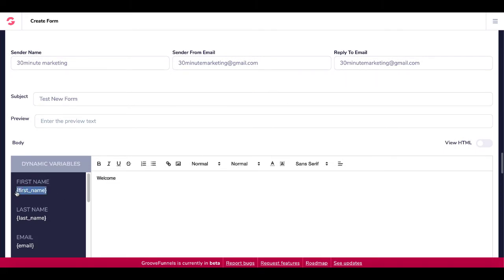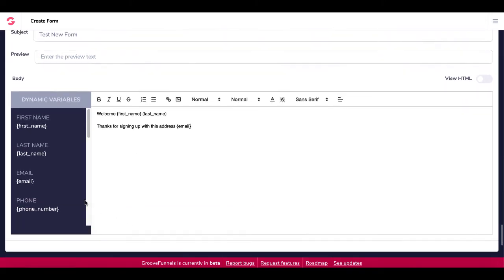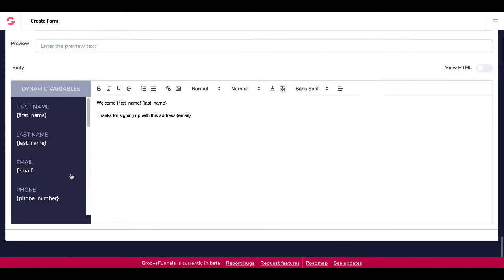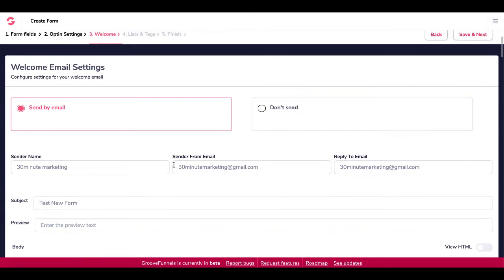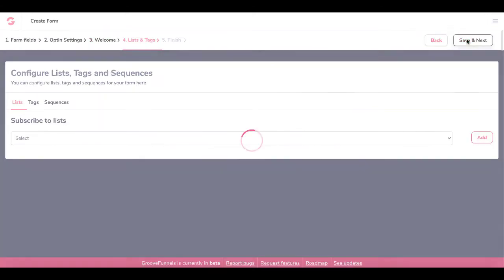And we're going to grab this right here. And actually you don't have to copy it, you just click on it. Welcome, first name, last name. Thanks for signing up with this address. Go ahead and add email right there. What else did we collect? That's all we collected: first name, last name. So we'll go ahead and we will save and next.